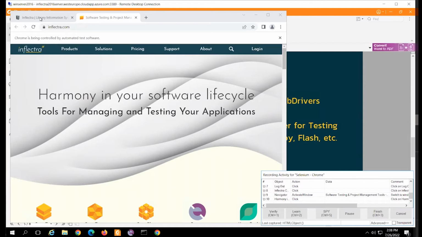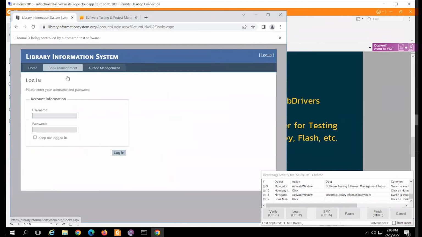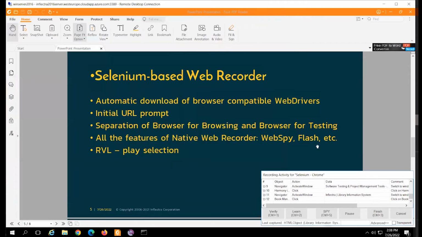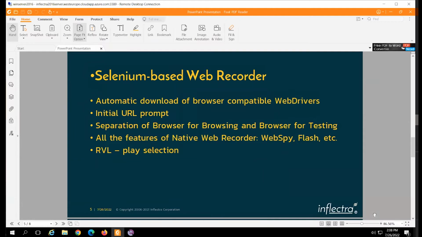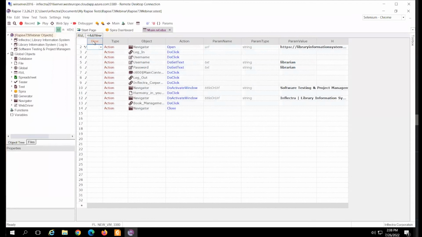So I may now switch back to the previous tab and click somewhere else. And you may see that Rapise recorded switching to another window again. And here is the click on book management. So now I will simply close the browser and click finish. And I am appending my steps.